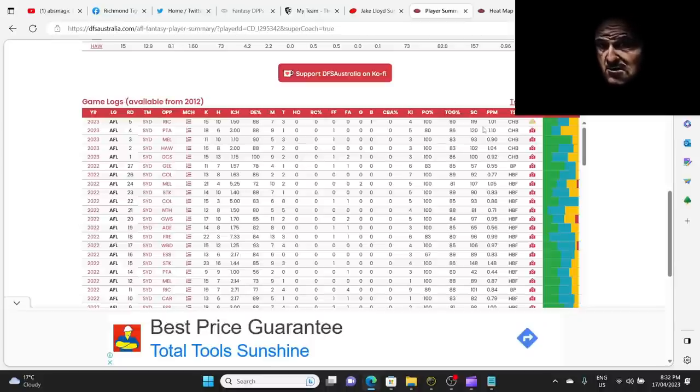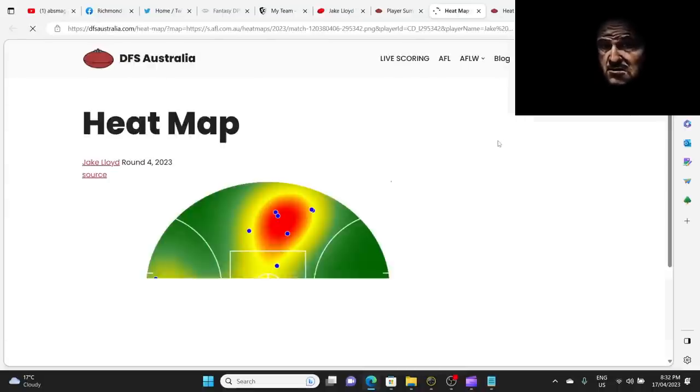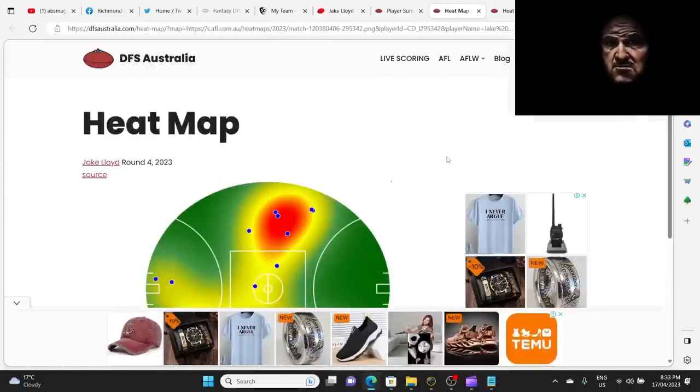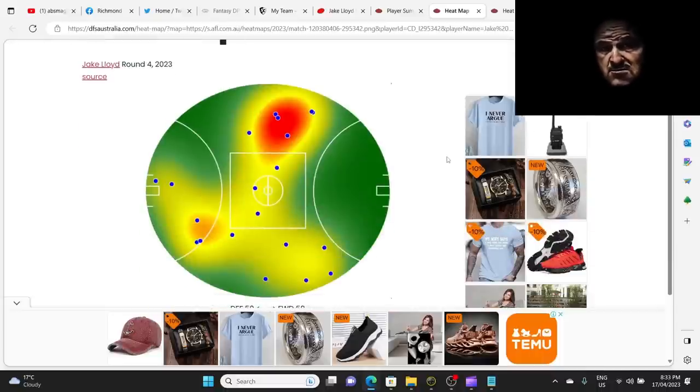Centre half back in that game against Richmond, he scored at 1.01 points per minute. Time on ground 90%, so his time on ground is quite high still. It said above 85%, which is good. Now this is another heat map. Looking at these heat maps, it's not like it's brilliant. It just looks normal. It actually looks terrible.